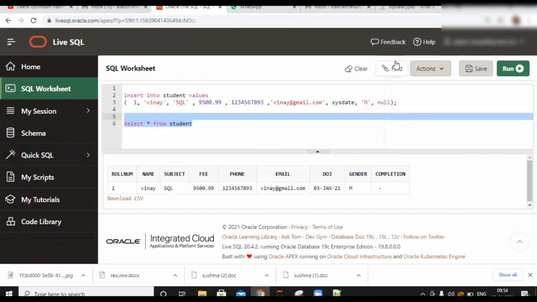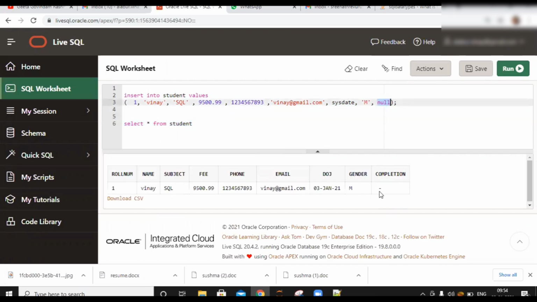See, I have not specified anything in the completion. I put a null value. That's why it is showing null. Look at the date format. I put the sysdate. Sysdate represents the current date and time.